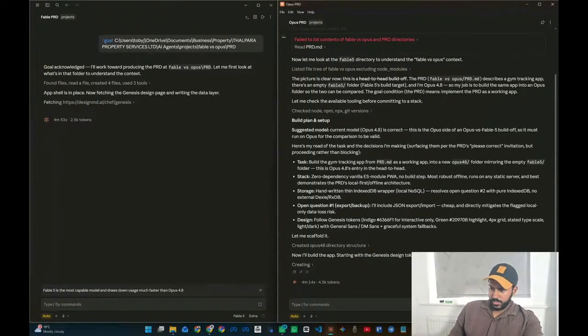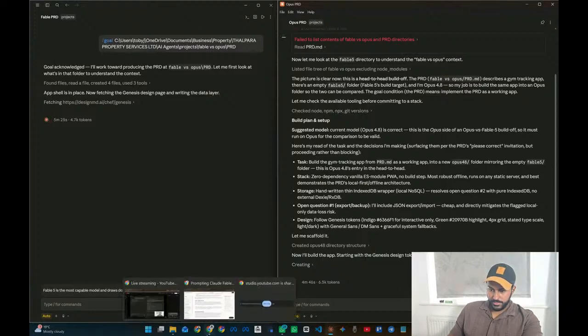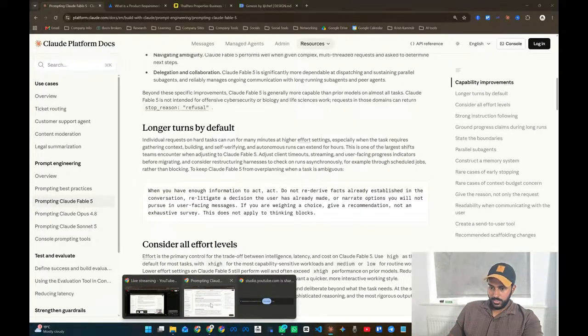What's it doing? So right now, Opus has created a plan on what to do. It ran through the requirements and now it's starting to build the app. And it looks like with Fable, the shell's already in place, and now it's finishing the Genesis design. But yeah, with the less token usage, it looks like Fable is already ahead, which is incredible. Okay, all right.